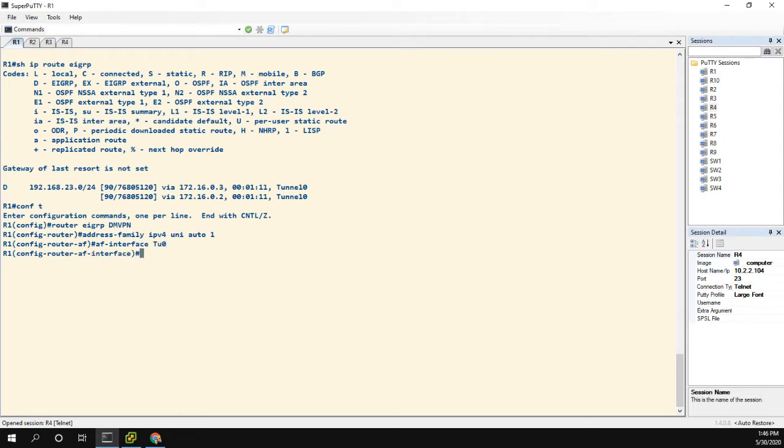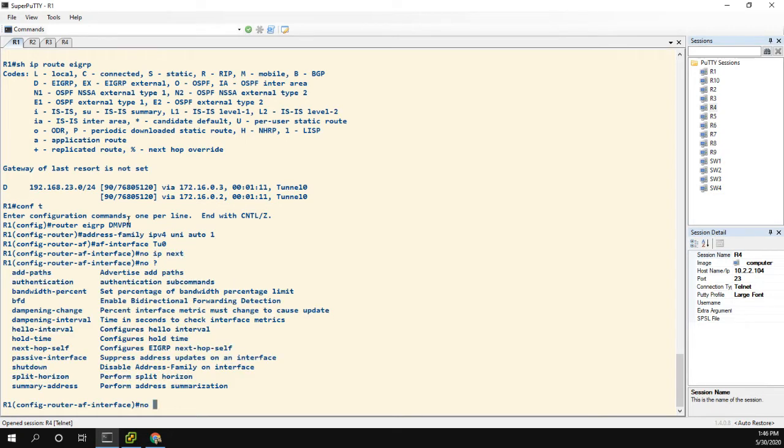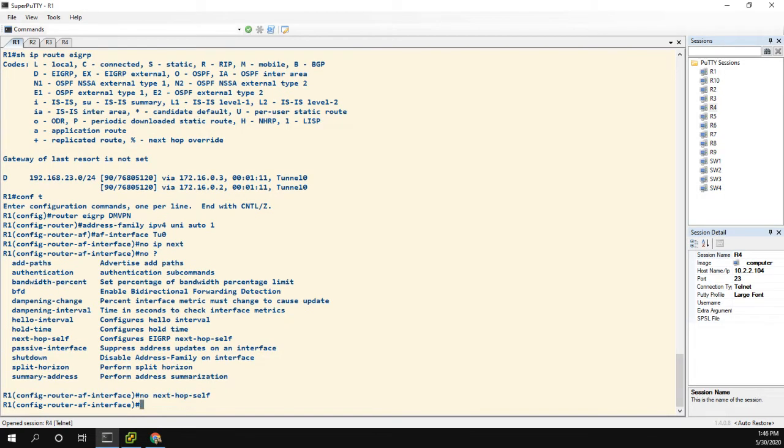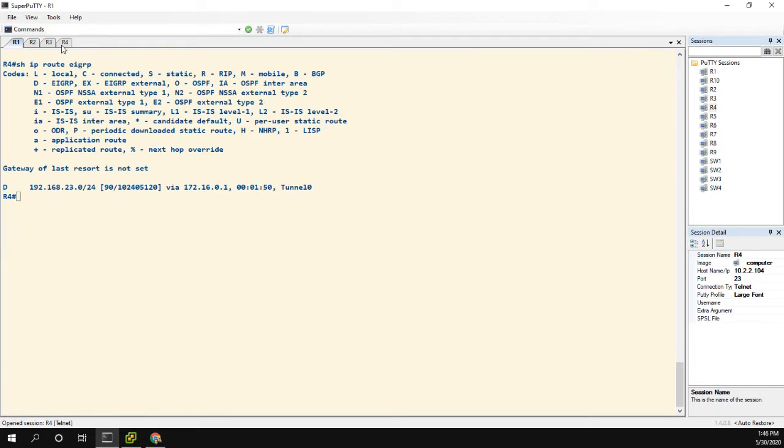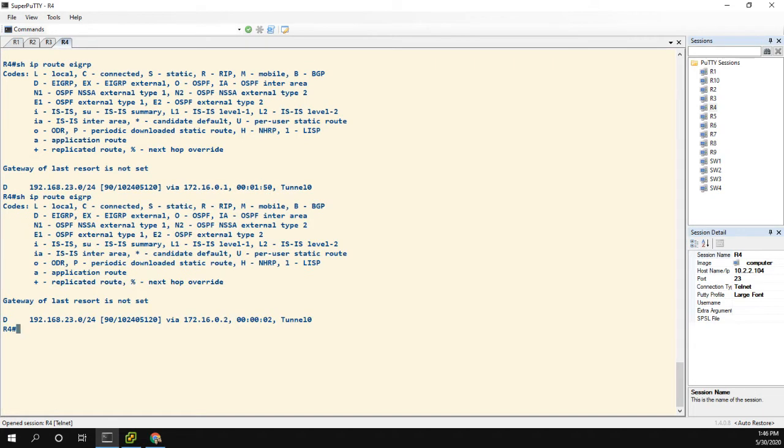And the first thing I'm going to do is I'm going to have to do no IP next hop. Is it a different command? No. Oh, sorry. Next hop self. Confusing my command. So no next hop self. So let's check R4. See if we have it updated. Now you can see we do. Now the next hop is 2. But we can still see that we're only learning it from 1.